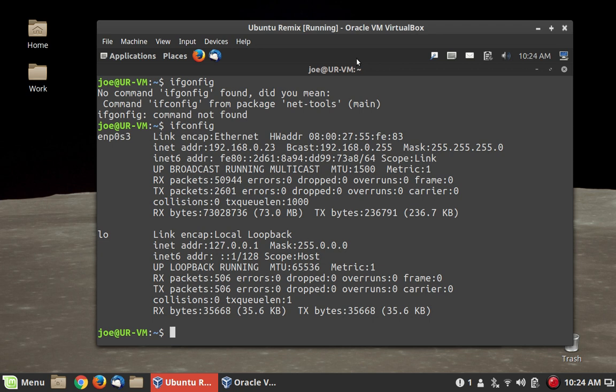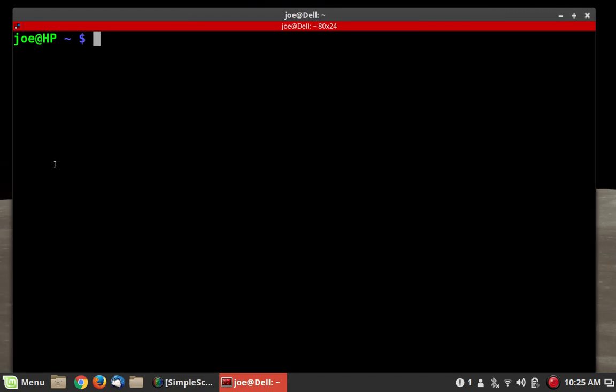Okay, so the current IP address on this machine is 192.168.0.23. And we're going to need to know that because I want to send a file to this machine using SSH. And we're going to do that using a command called SCP.